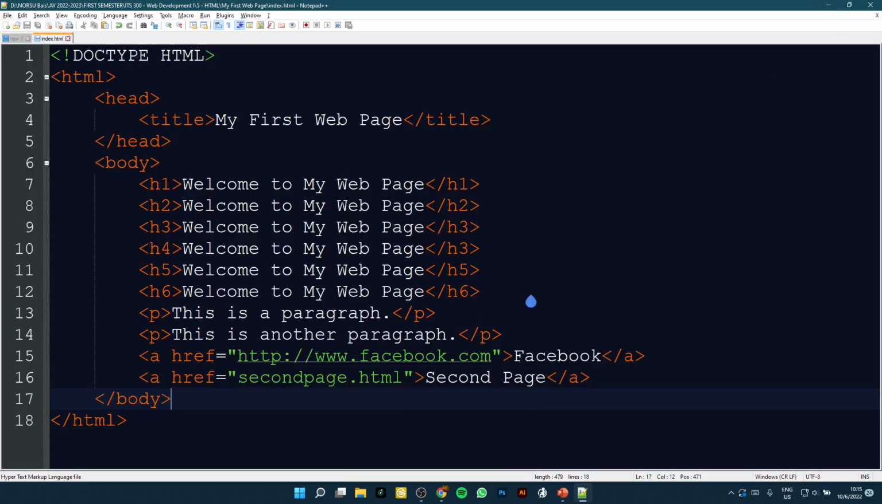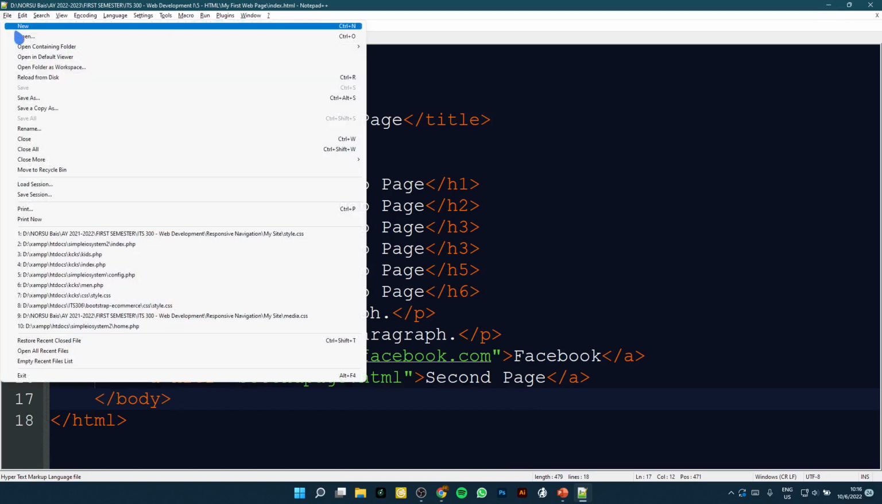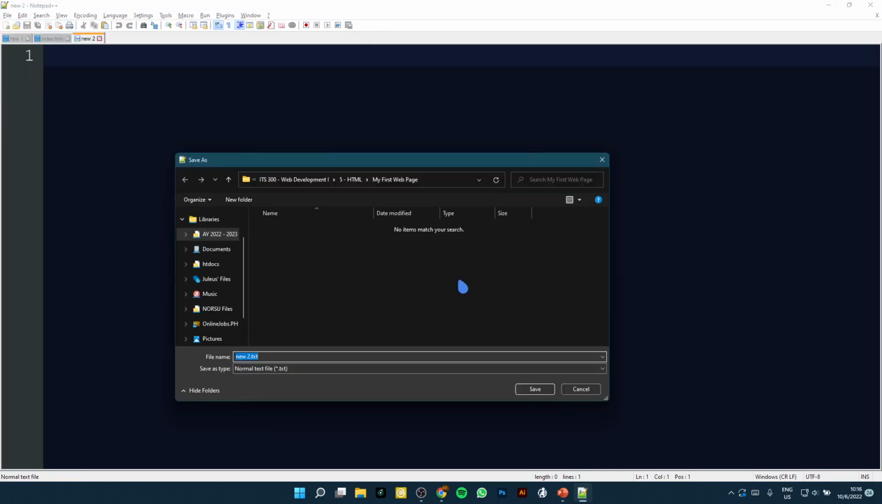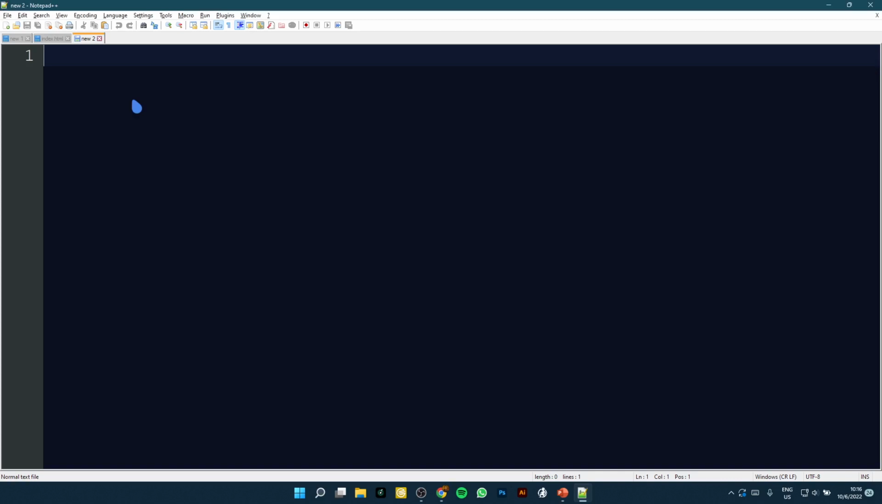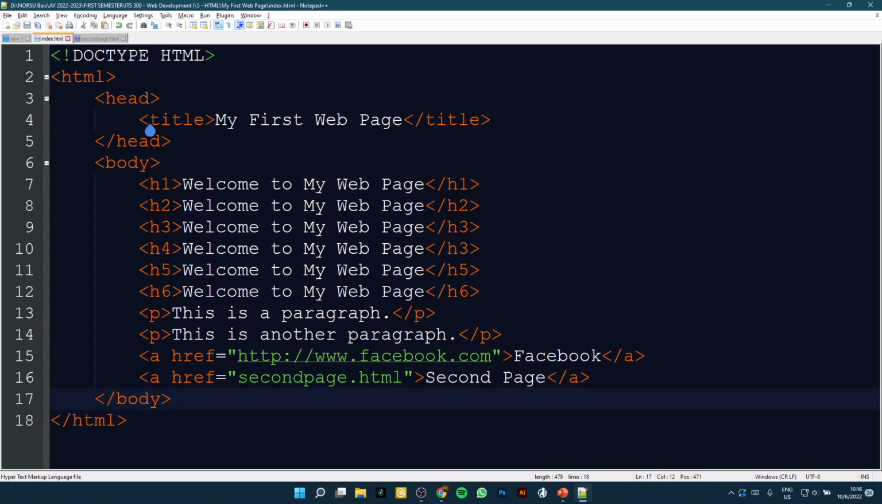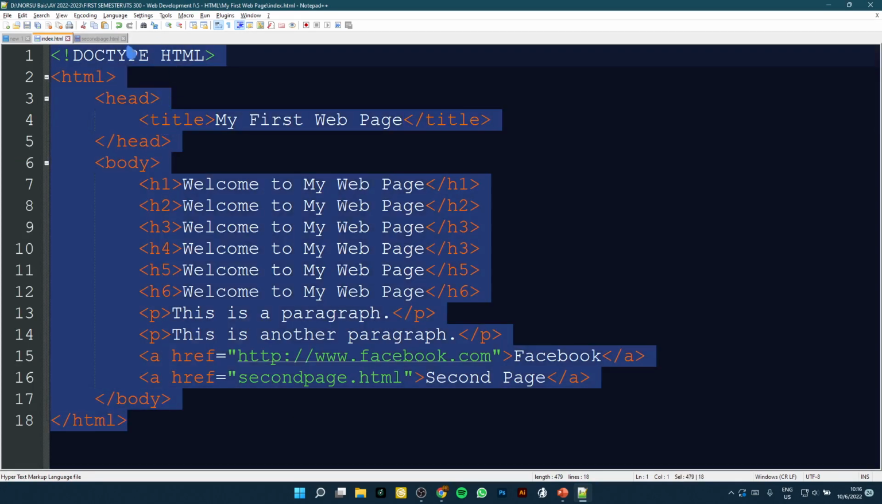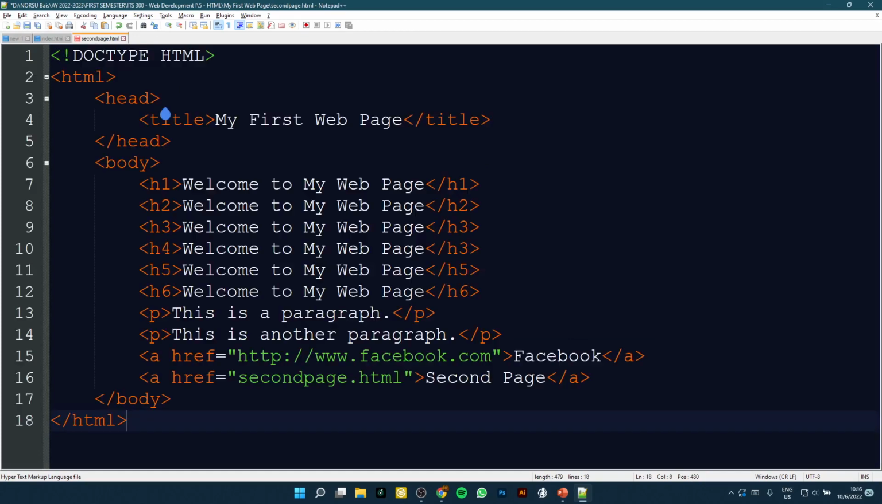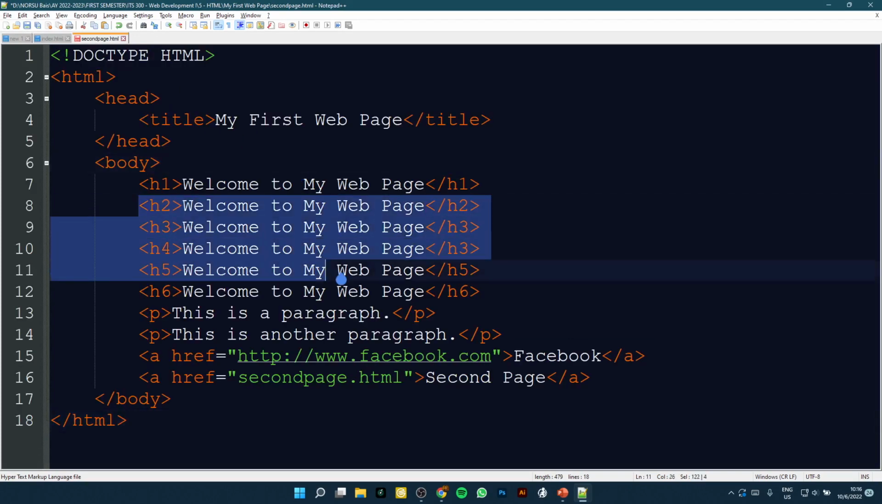So that means we will create another web page to see if it's working. Just click on File, New, and then File Save As again, and then enter the file name. In this case, we will use secondpage.html. Save, and let's do the same thing. Doc type. Let me copy everything from the first one to make it easier.